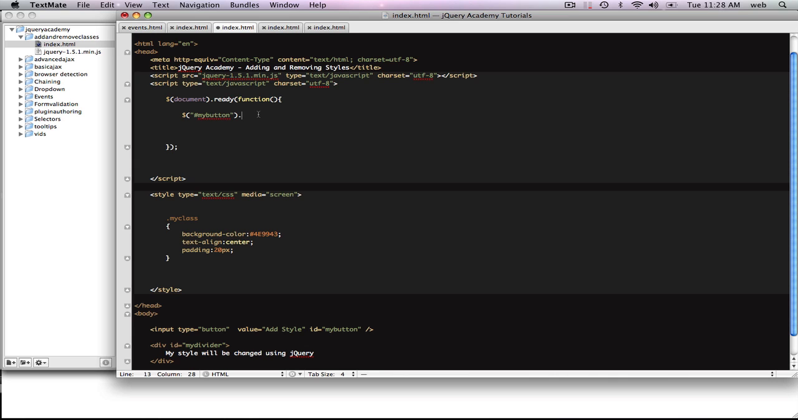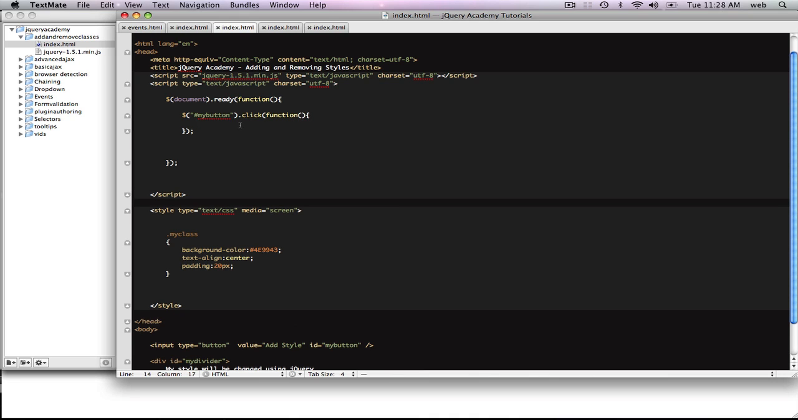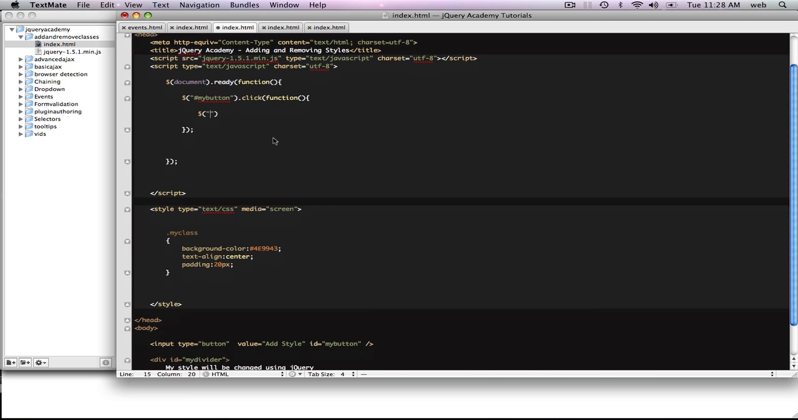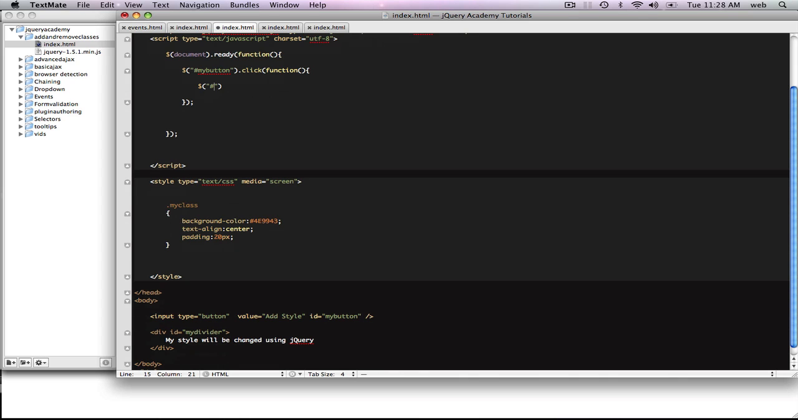Then we're going to add the click to it, so click. So basically what this does is, when my button is clicked, it runs this function inside the click function. So what we're going to do in here is actually add the class. We're going to select the div that we're adding the class to, which is called ID my divider.